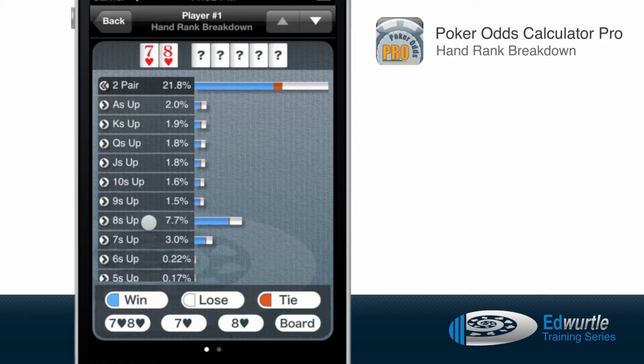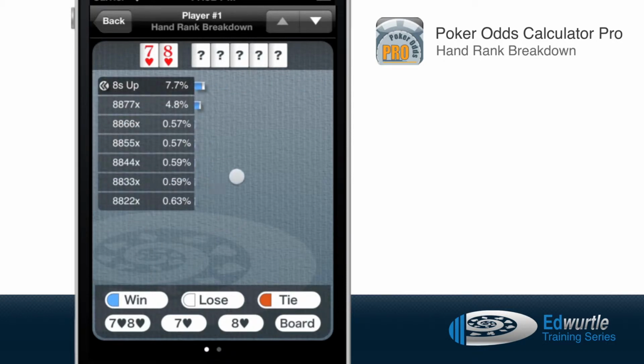And now a lot of people are assuming when you say that, you actually have two pair eights and sevens. But this eights up actually includes other two pair, and you can click on the eights up to see the breakdown of those. So what you were thinking before, let's pinch and zoom again. That two pair eights and sevens only happens 4.8% of the time.